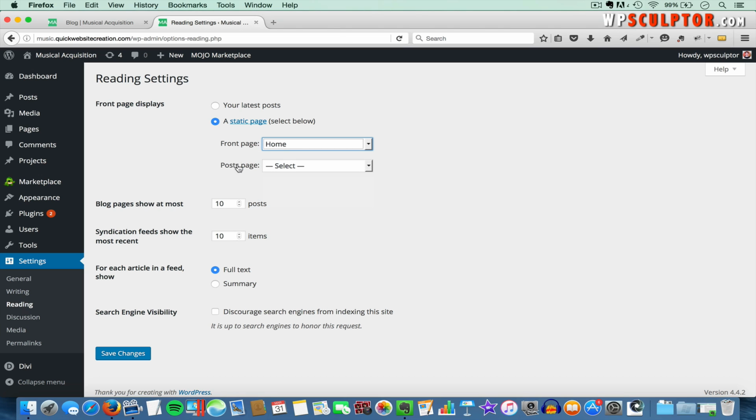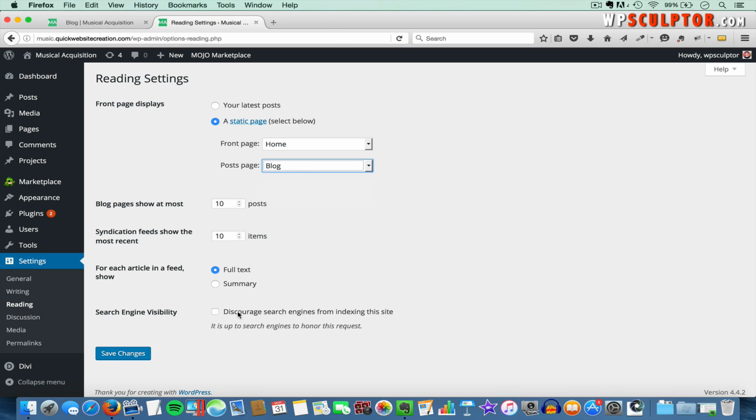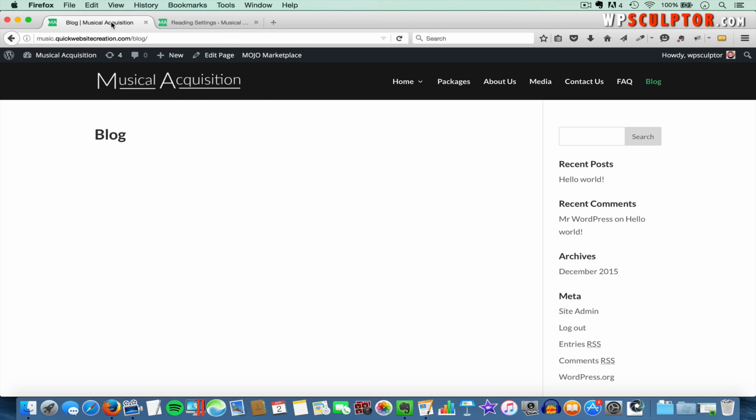And now, since I want to add a blog, next to Posts page, I can click on where it says Select and choose any page that I want. I just created a page called Blog, so that's the one I'm going to select. So I'll click on that, and then, of course, we need to save the change. And now let's view the front end of our site. And of course, we're on the blog page, and this is just the static page.